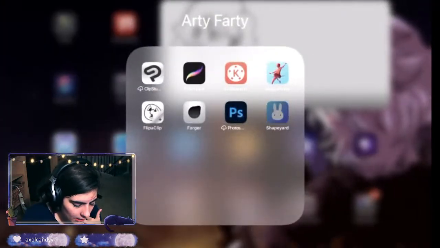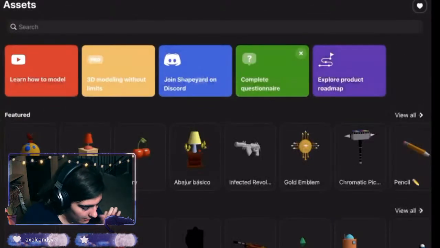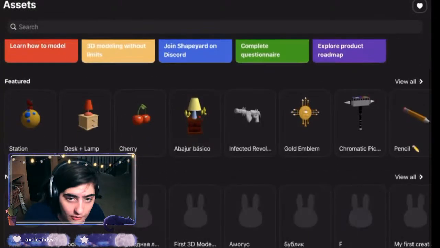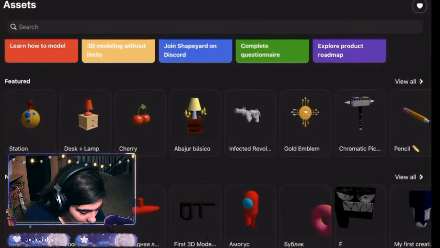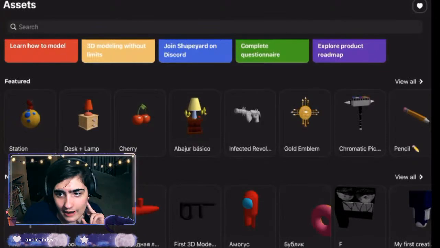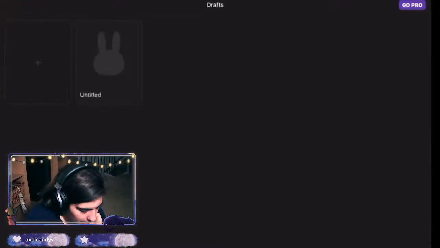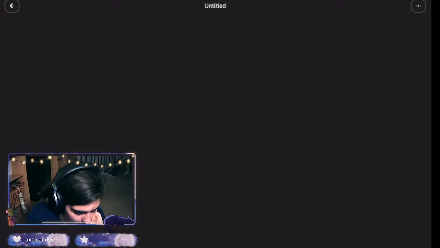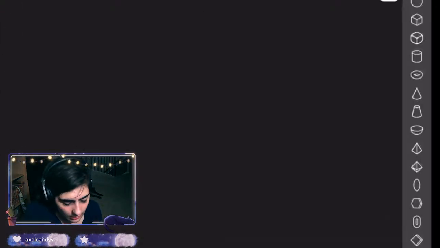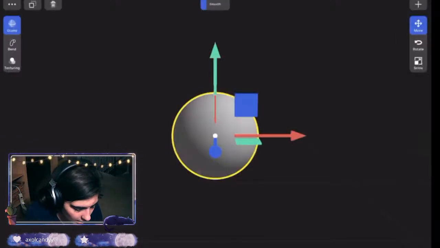And then I've got ShapeYard, which is another free 3D tool, which is a lot easier to use, but a lot simpler. And you also have a ton of other people's stuff, right? Like this Among Us, which someone has blessed us with, right? But I'm just gonna not pay for a 7-day trial. And let's create another thing, shall we? ShapeYard is a lot easier. You've got a lot more basic stuff.